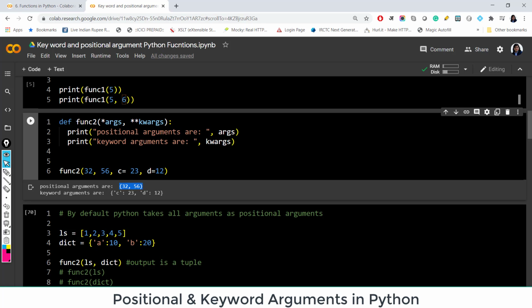So we see that the positional arguments are 32 and 56. How does Python know? Because these two arguments are just values. These are not key value pairs, right? So Python takes them as positional arguments and has printed them for us. And because we have given this string, Python has printed that positional arguments are this. You can write any other string, it will print that as it is. Even if you write text 1, it will print text 1, right? So basically Python is taking 32 and 56 as args, which are positional arguments.